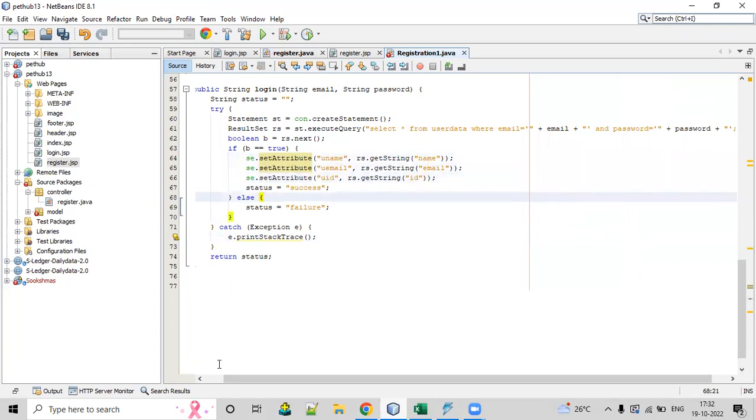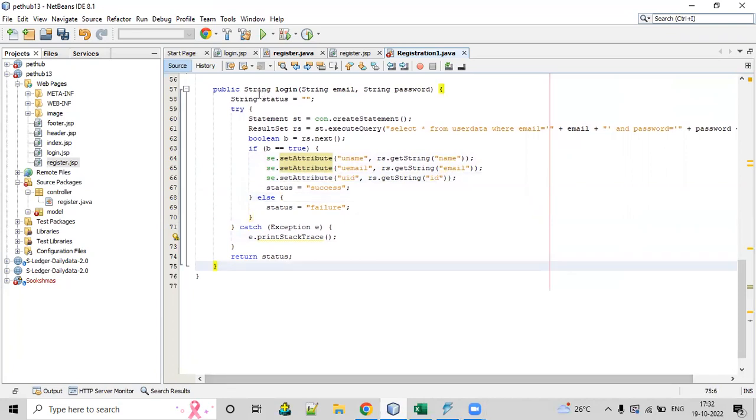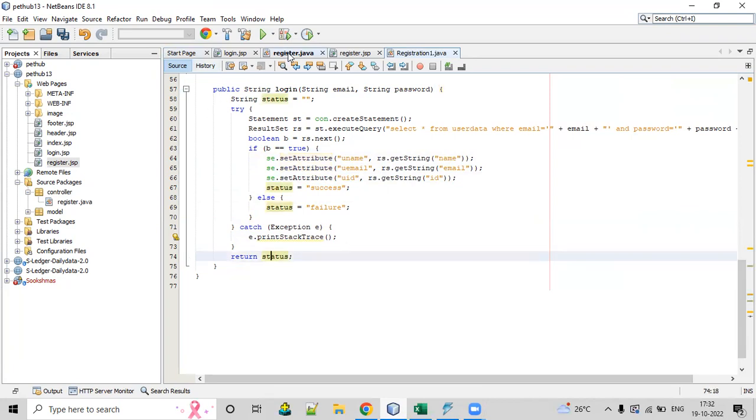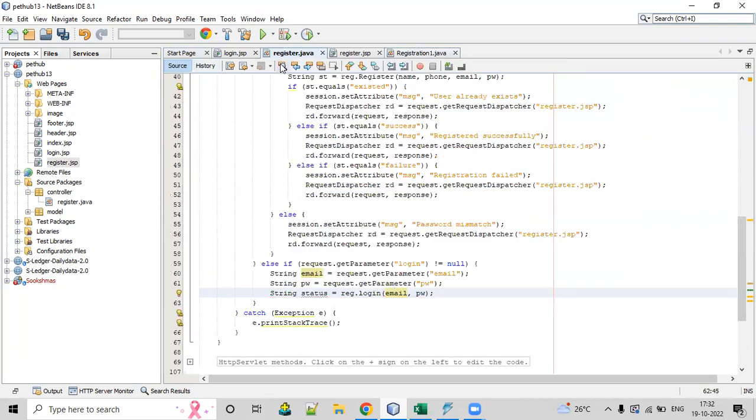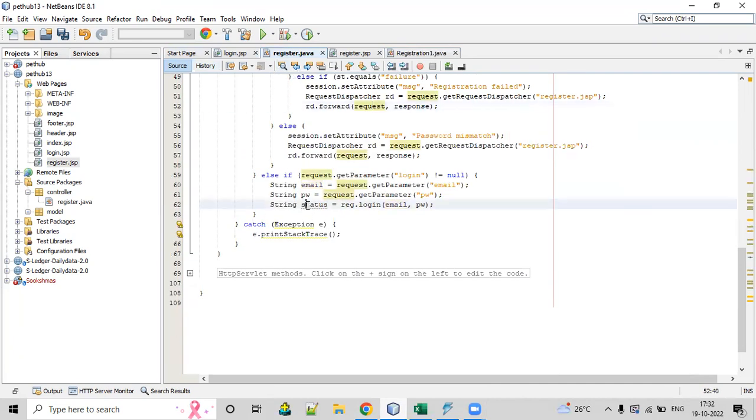So this is the login method. This is completed. We will save it. Then the status is returned back to the servlet.